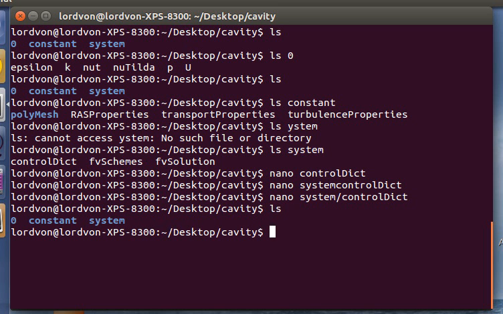So we'll just go ahead and run it. All you need to do is go into the home directory and type in your solver name, which would be pisoFoam in this case.